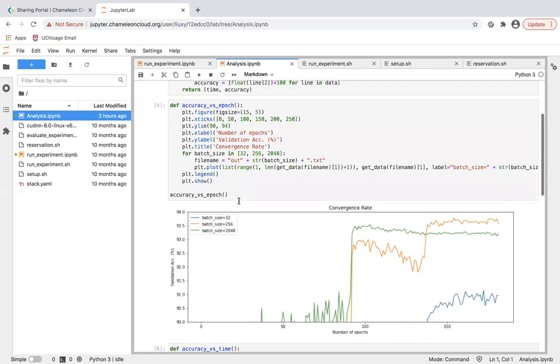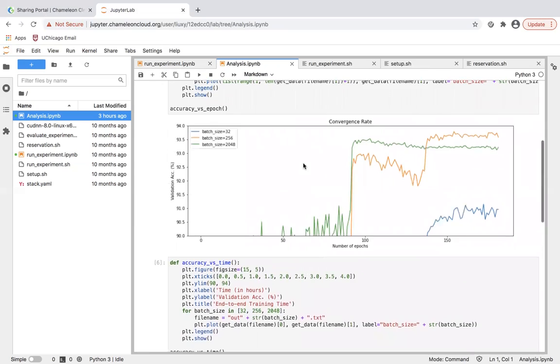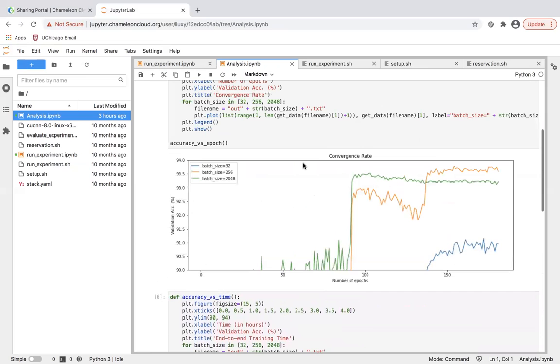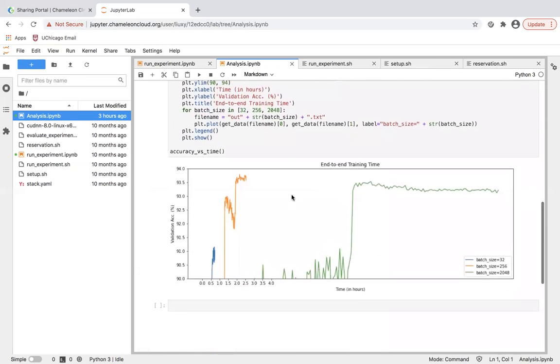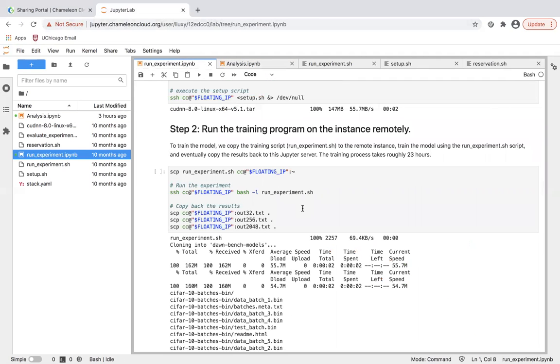This analysis script will plot one of the experiments in the DAWNBench paper, which explores the effect of mini batch size on convergence rate in end-to-end training time. So I can run this script and then get these two plots, and these two plots can be compared with the results originally obtained by the authors. I think this is a typical example of how a machine learning experiment can be reproduced on Chameleon.